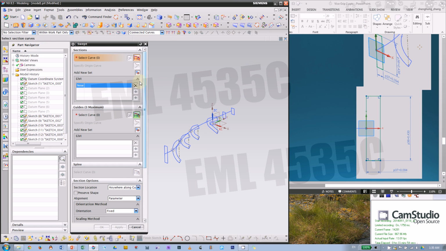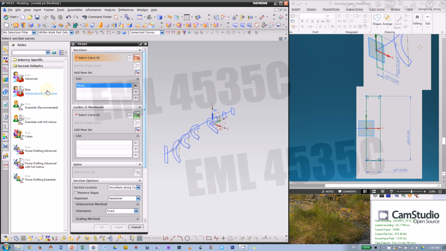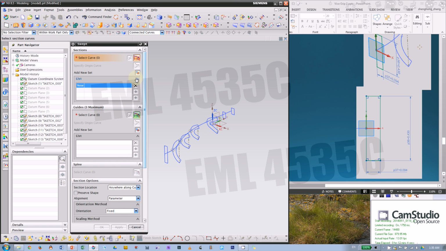Okay, first you have to be on Advanced with full menu to see this list, otherwise it's not there. Second, I prefer to open this list so I know how many cross sections I have. It says section, that's actually cross sections. Okay, so I have 7 here. So I'm gonna pick the first one. You have to pick them in order.